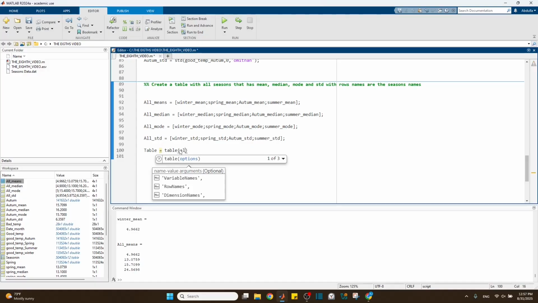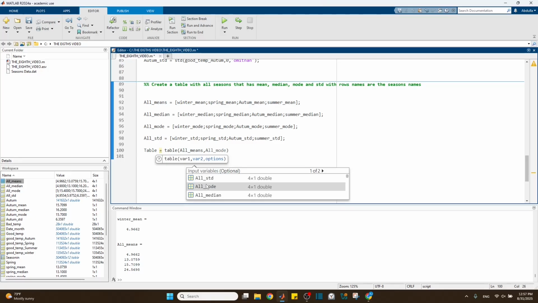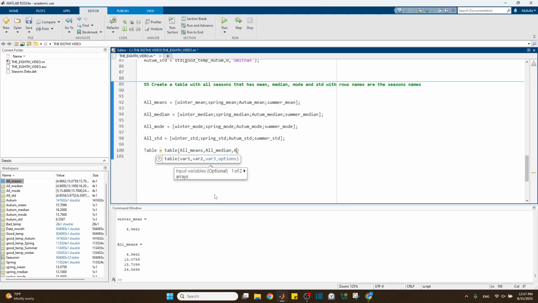So let's just plot them. The first variable, here we go. I want all means, then comma, all median, comma, all standard deviation, comma, all mode. Okay, and the row names are the seasons names. As I said before, I explained this in previous episodes, so please feel free to pause and do this on your own because it's going to reinforce the information in your head.